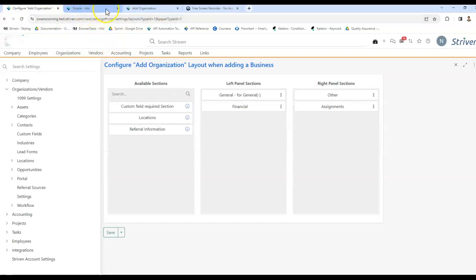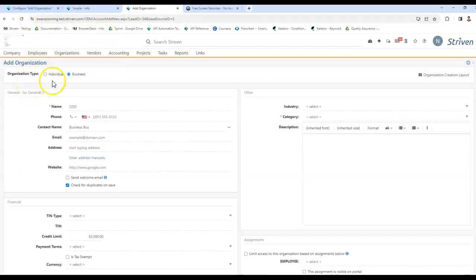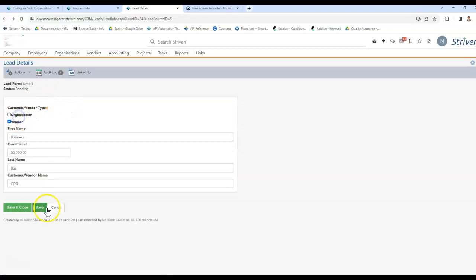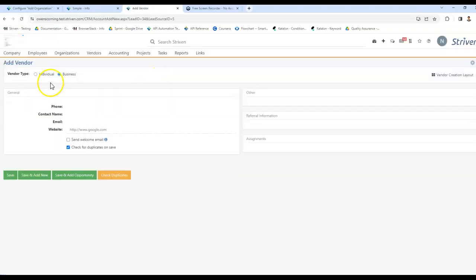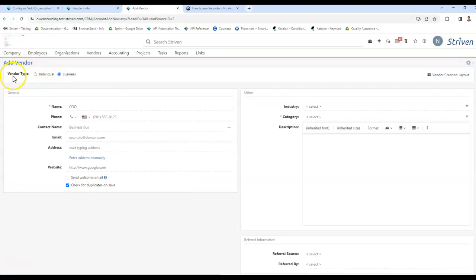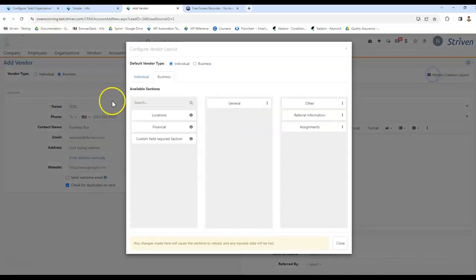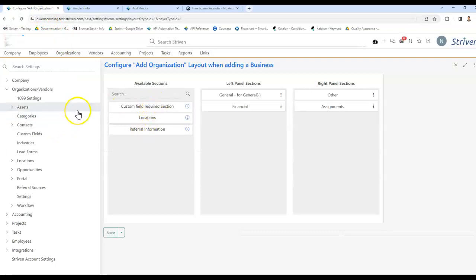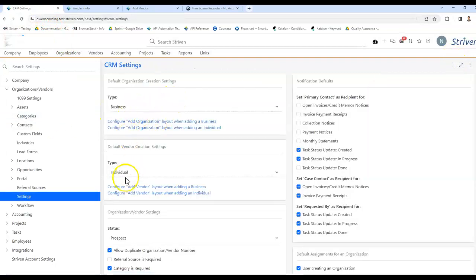Yeah, so my question is for the vendor part. If I select a vendor, only vendor, and try to convert it to organization, that is customer, the default type that is getting selected is business and not the individual. Ideally it should be individual. That is what we have here in the settings.